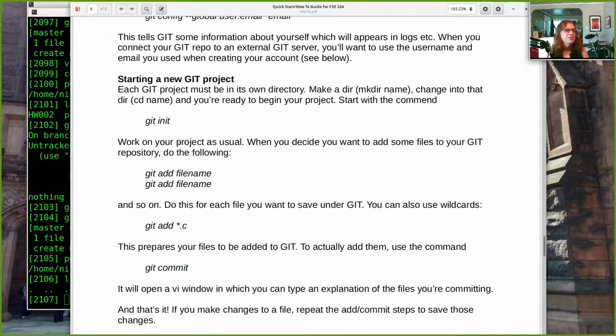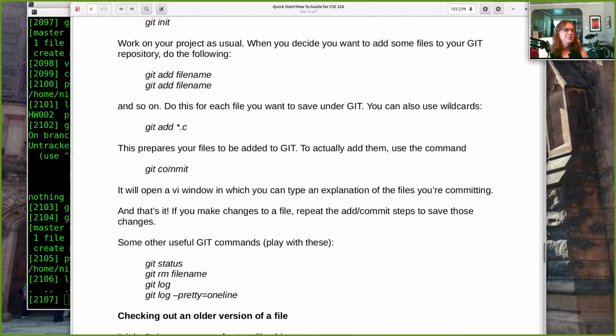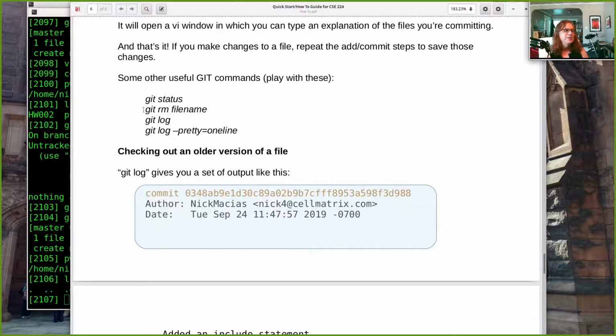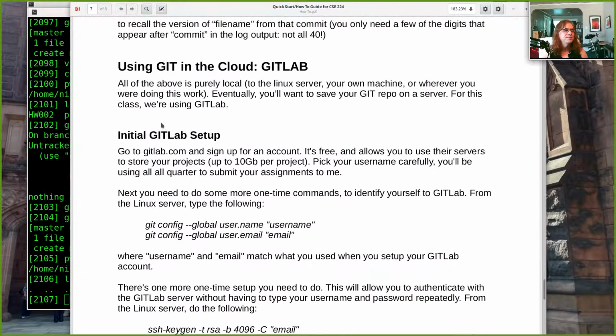All right, and here's a reminder of what we just worked through: git init, git add, and git commit. Okay, git init is once per project, and for this quarter it's once per quarter, and so it's just git add, git commit, and some other useful commands: git status, git log, and so on and so forth.